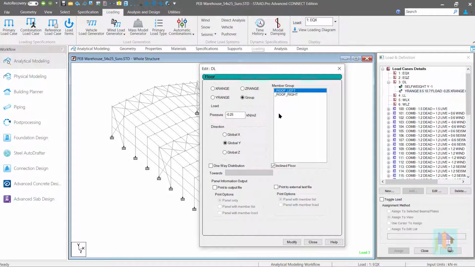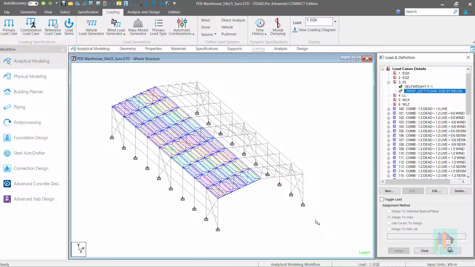There is another important option available for group: inclined floor. If the floor panel is not parallel to any global plane, then this option must be selected to apply the load correctly on that inclined panel. Else, the floor load will not be generated properly. As range is not suitable to apply load on an inclined panel, this option is available only for floor group. With this change, we can notice that the load is applied correctly on the left side of the roof.